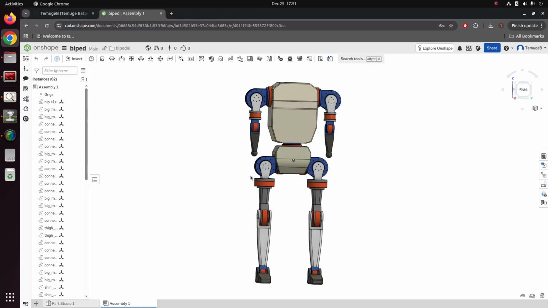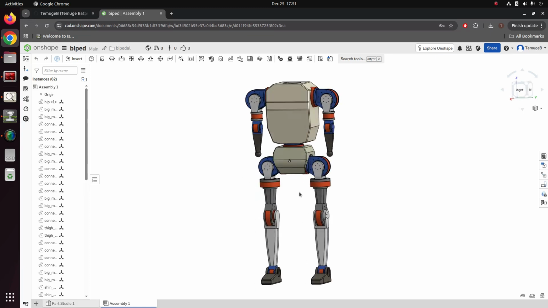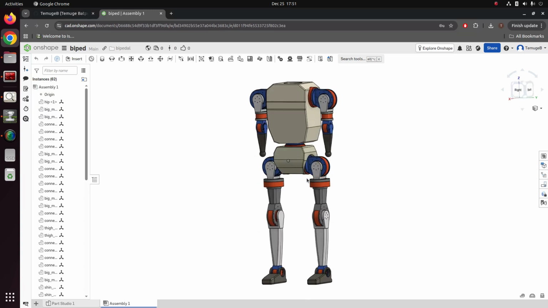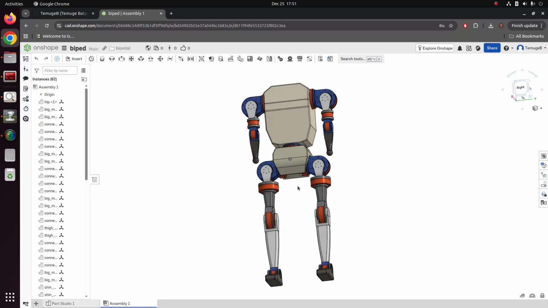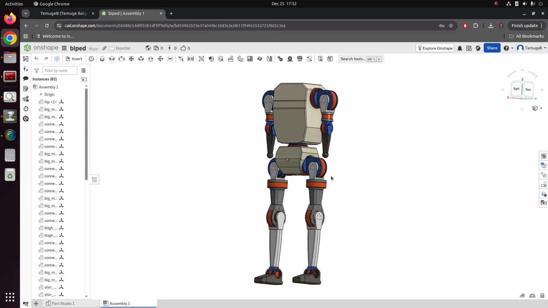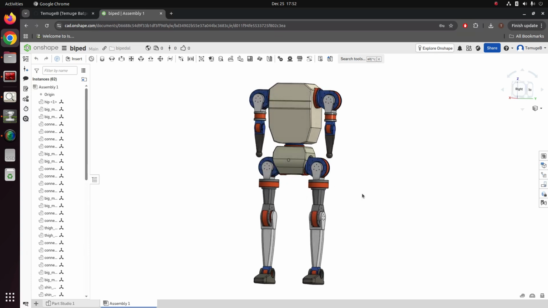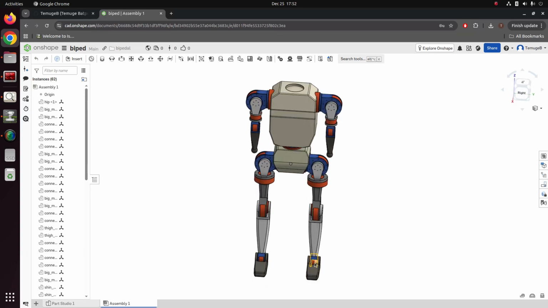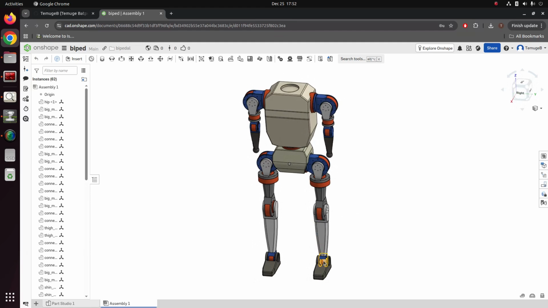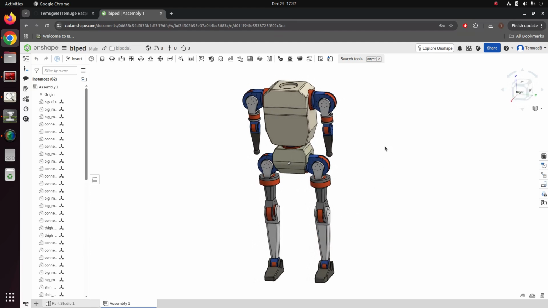The robot itself has 5 degrees of freedom per leg and 4 degrees of freedom per arm, and an extra joint around the waist here. So I've color-coded the motors in red, so you can see the big motor is, well, these ones, and the small motor is right there.